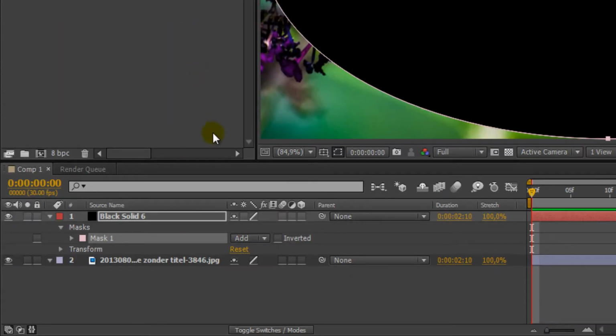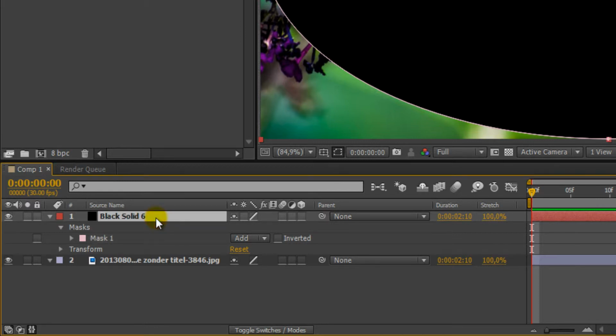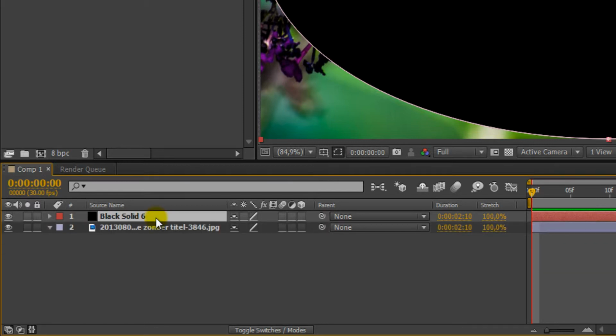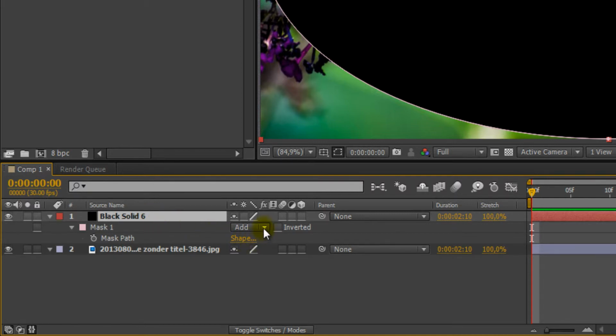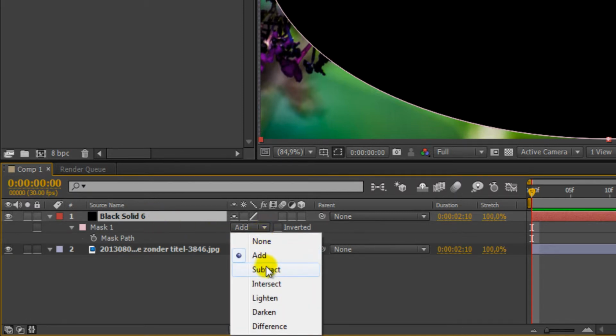Now you need to invert the mask, so click on the mask layer to activate it and hit M. Next to the mask you will see a drop-down menu saying Add. Just click that and select Subtract.